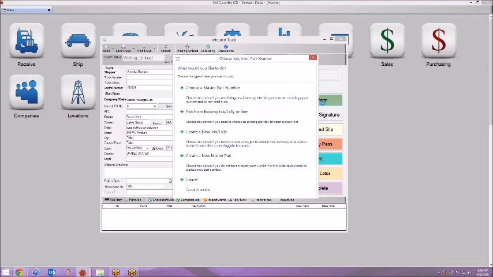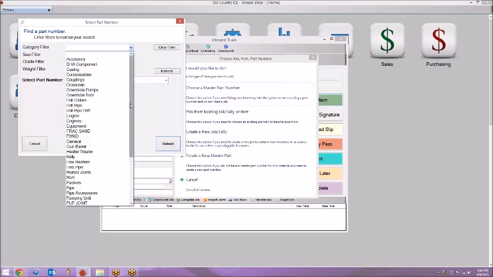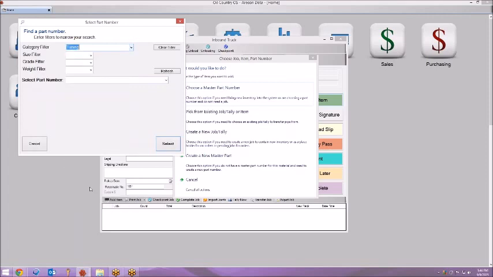From here, the Choose Job, Item, or Part Number screen appears. For most workflows, choose a master part will be the best pick, as it creates new inventory from a master part number you already have. Now this truck is carrying some 2 3/8 J55 tubing. We can find that part number more easily by choosing tubing from the category filter. And this will make only part numbers that are tubing show up when we select our part number here.